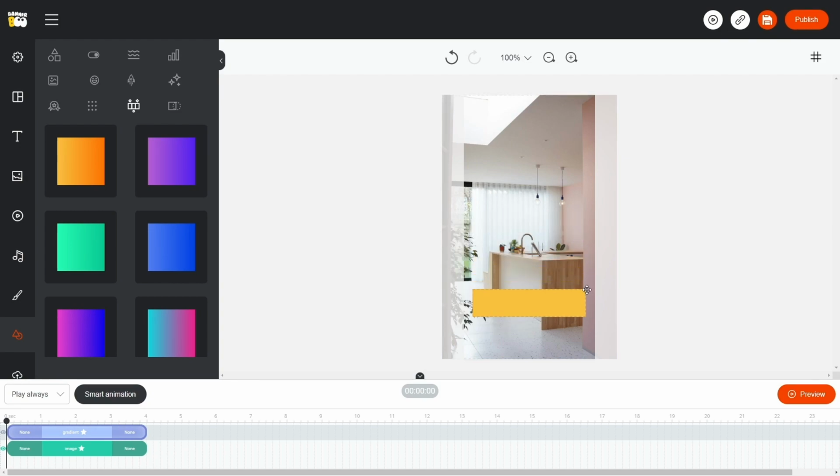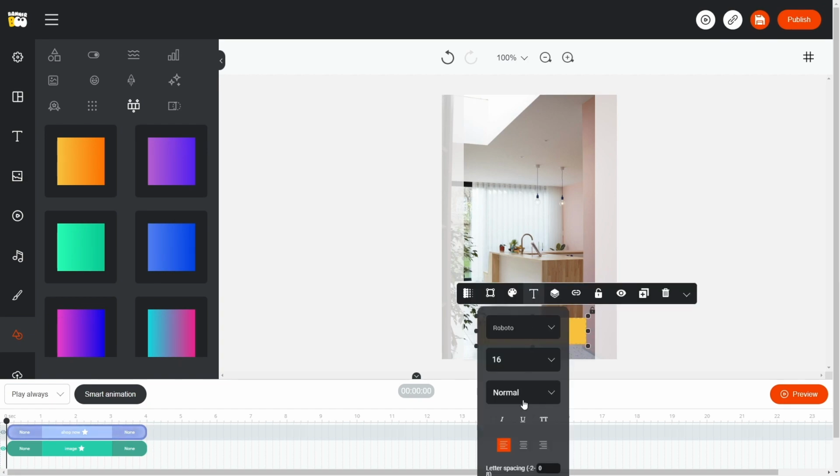We can also use the gradient as a button, which is very convenient when you resize your banner. Transform to the desired size and double-click to add text. We edit the text as usual.